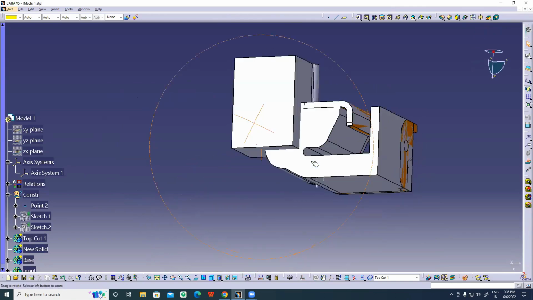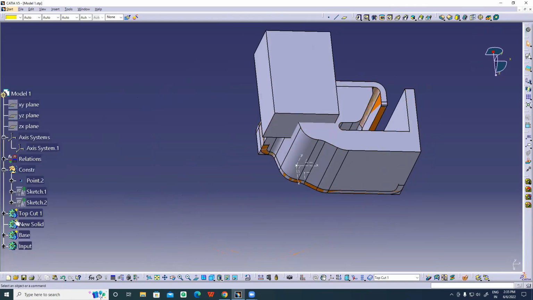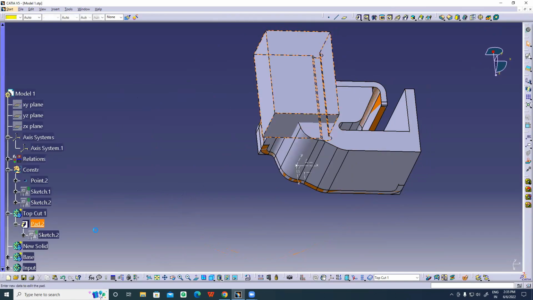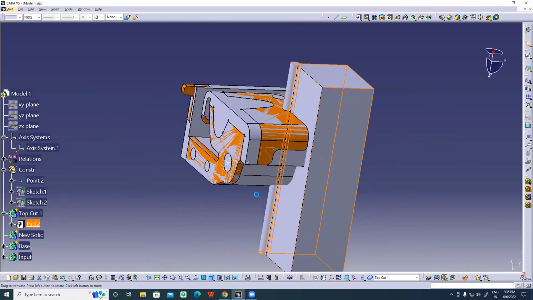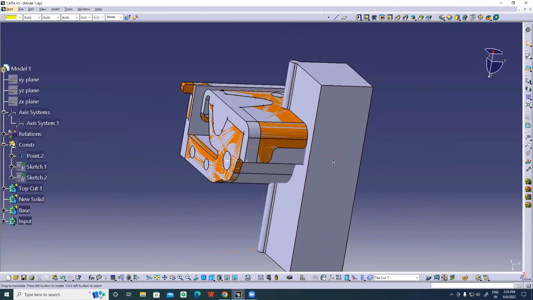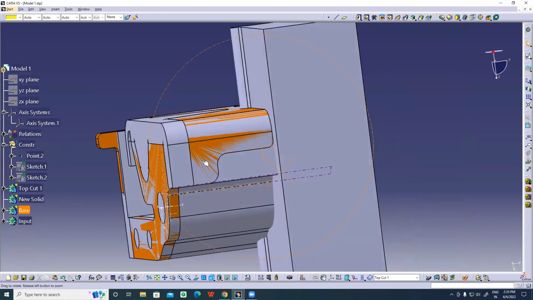So on this side it's not intersecting, on this side it's intersecting. You don't need to worry about it. If you want, you can even enable the mirror extend, nothing wrong in it. Okay, like this. So the first portion is done. Okay, next is this portion we need to create.